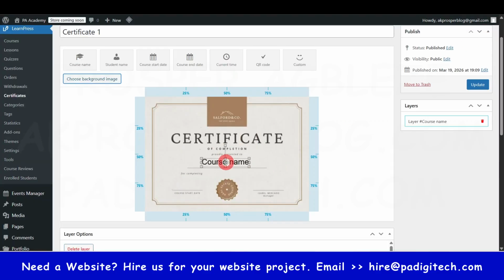So you can see it's supposed to show the course name. So the course name should be somewhere here. So this is where it will appear. Remember, based on the design, you can see for completing, it will now show the course name right here.